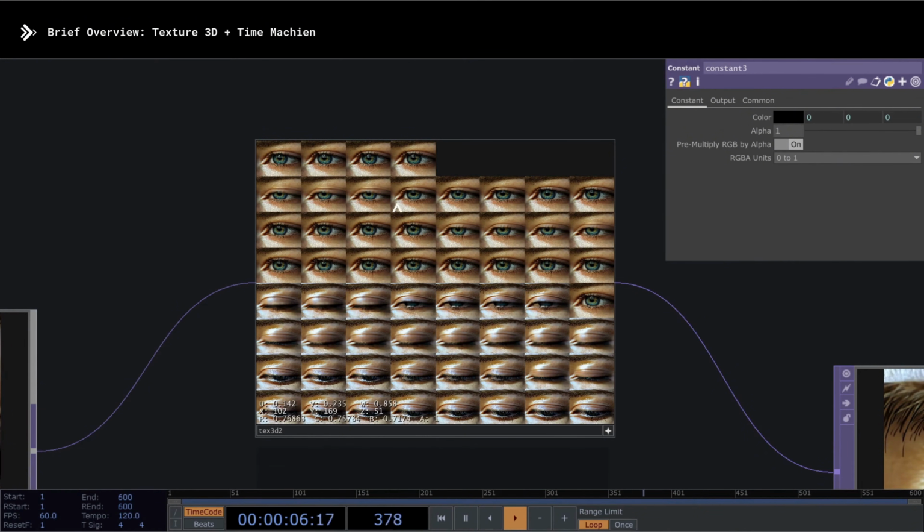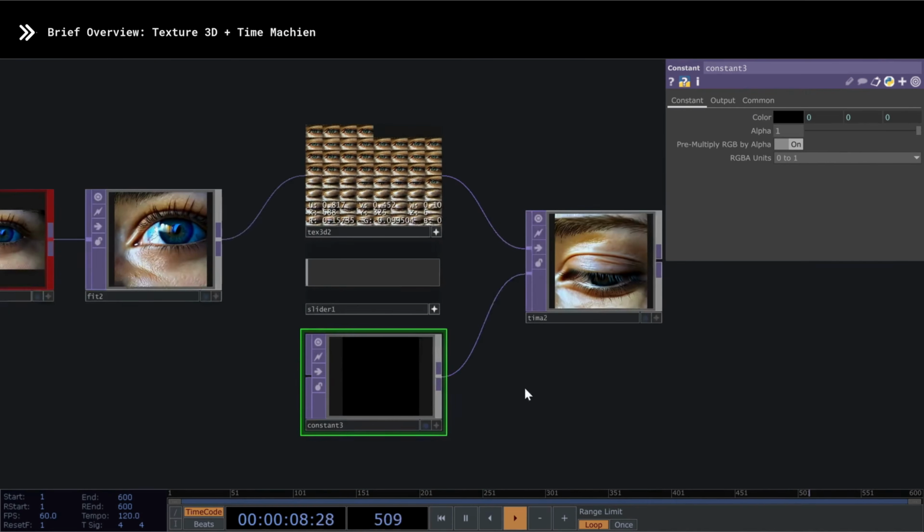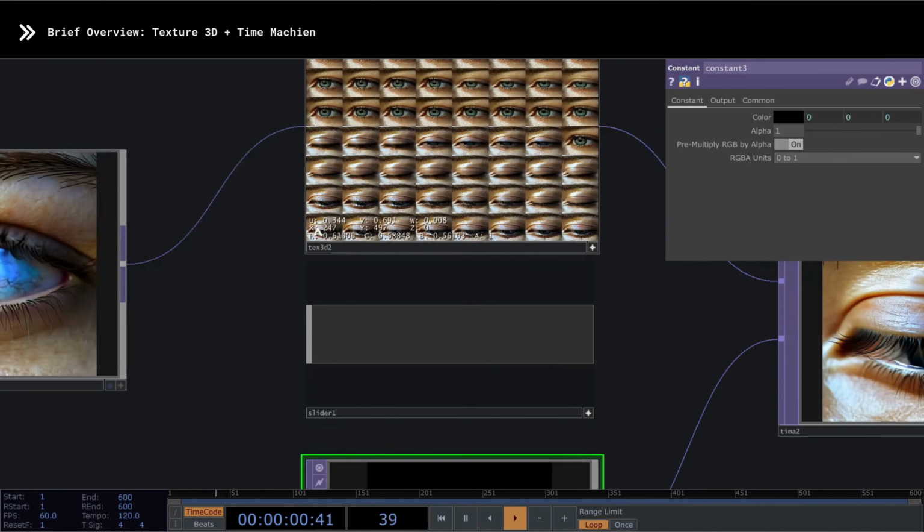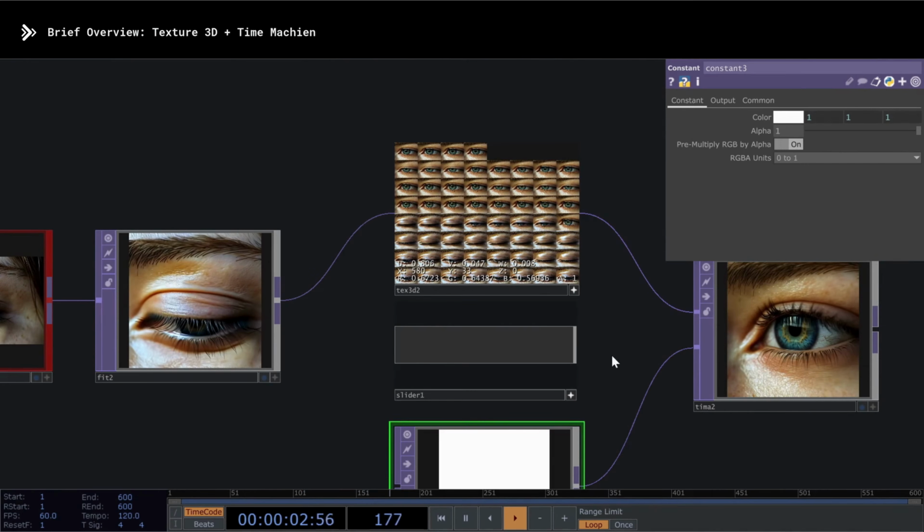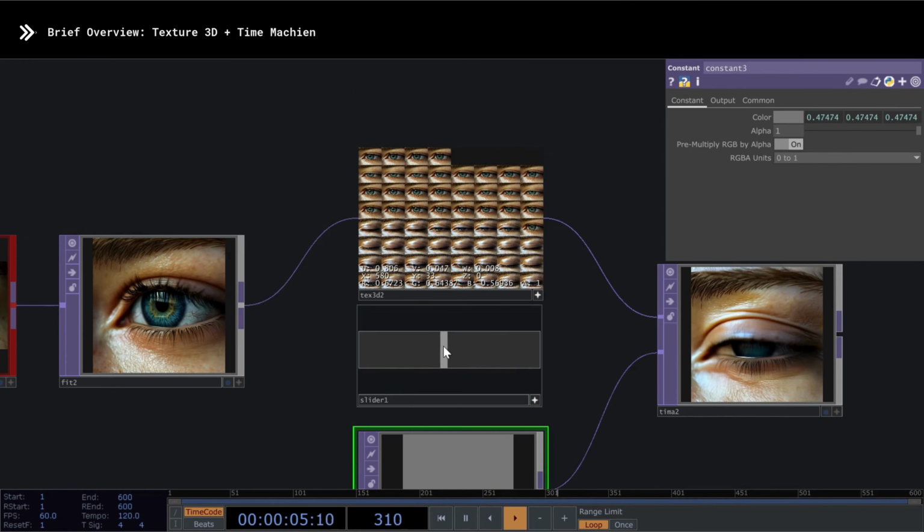With this, we can verify that indeed, if the constant is in black color, it will show us frame number 0 in the time machine. And if the constant is in the middle, for example, it will show us the frame that is more or less around here. It should be approximately between frame 29 and 31. Perfect.